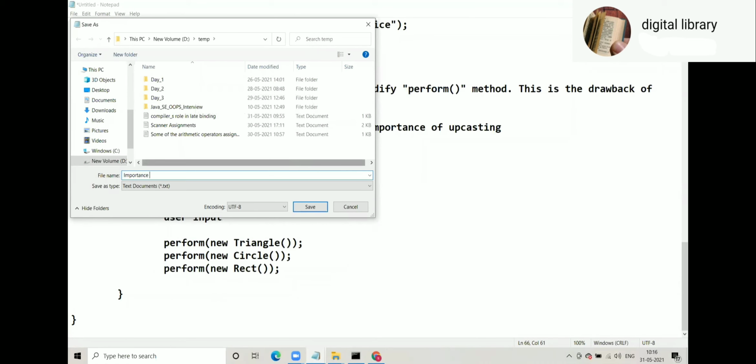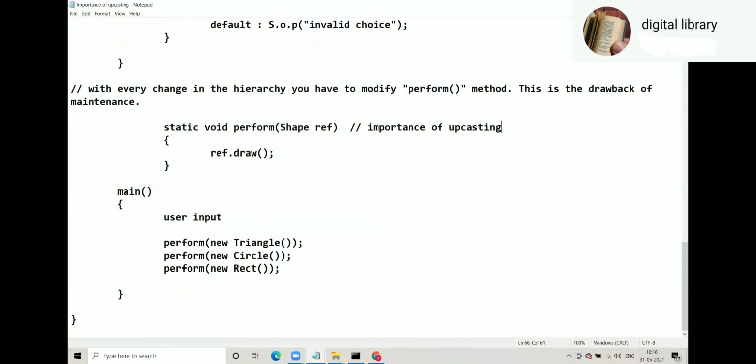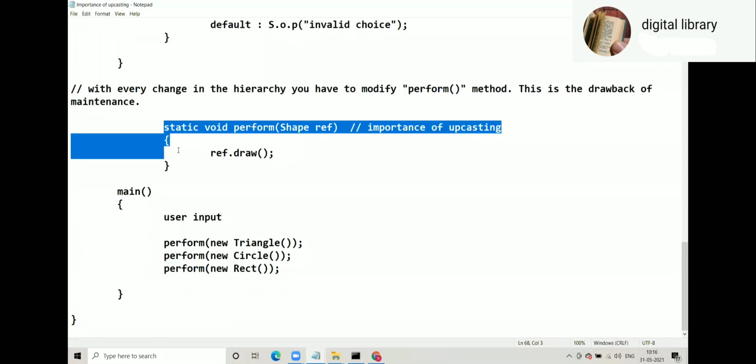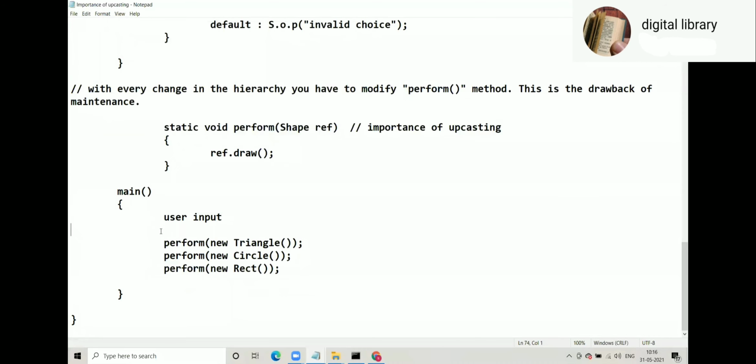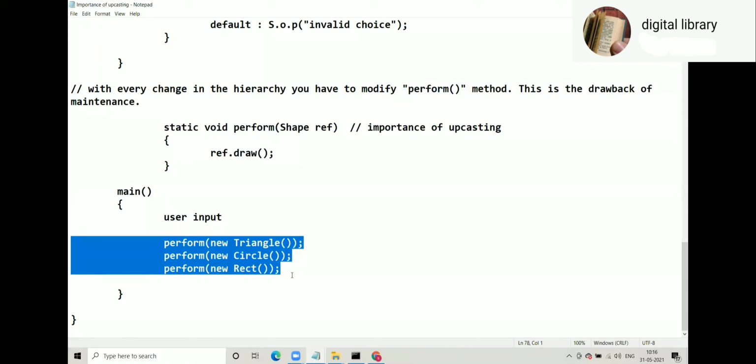Importance of upcasting. Now look at perform and look at main. Can you also state the definition of upcasting? It will be better if we refer to that in the notepad only.